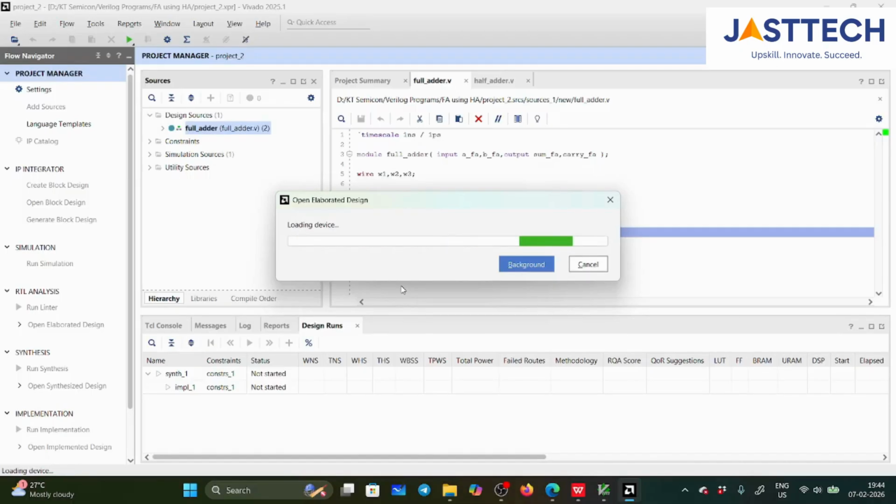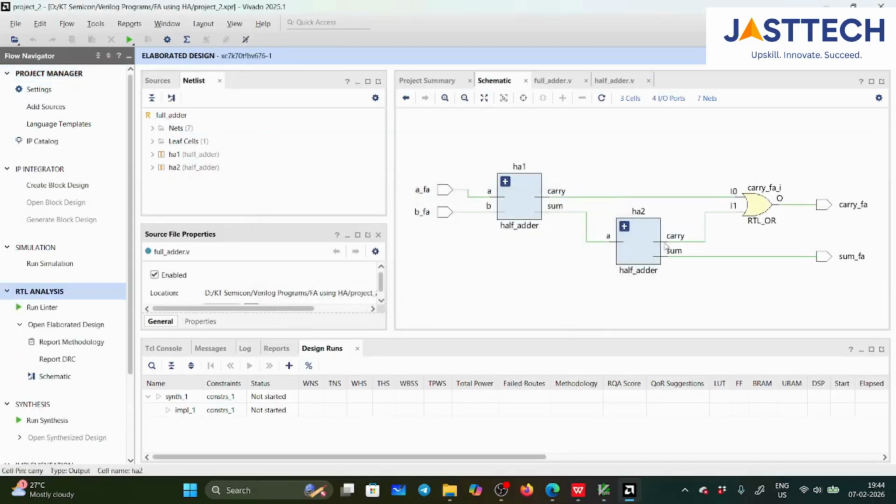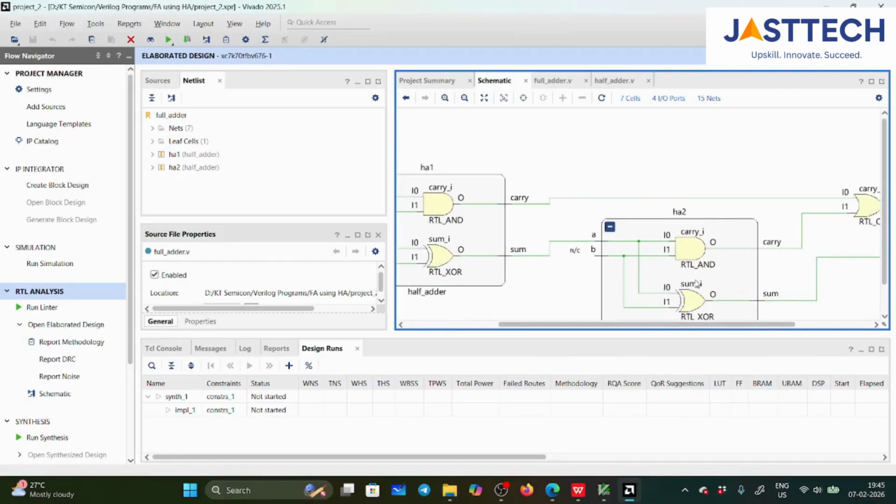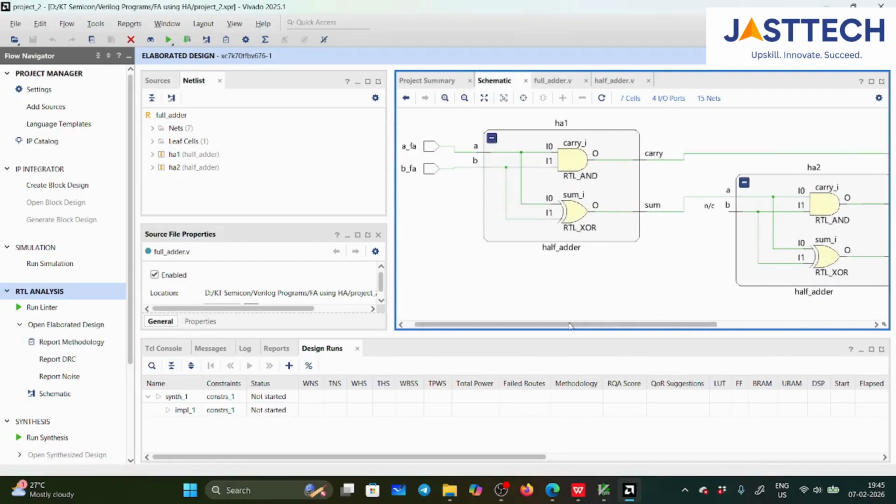Like that you can write for half subtractor and full subtractor. See here, I am getting two half adders and one OR gate. If you click on the plus sign, this is one half adder. If you click on the plus sign, this is one half adder. Is it fine?